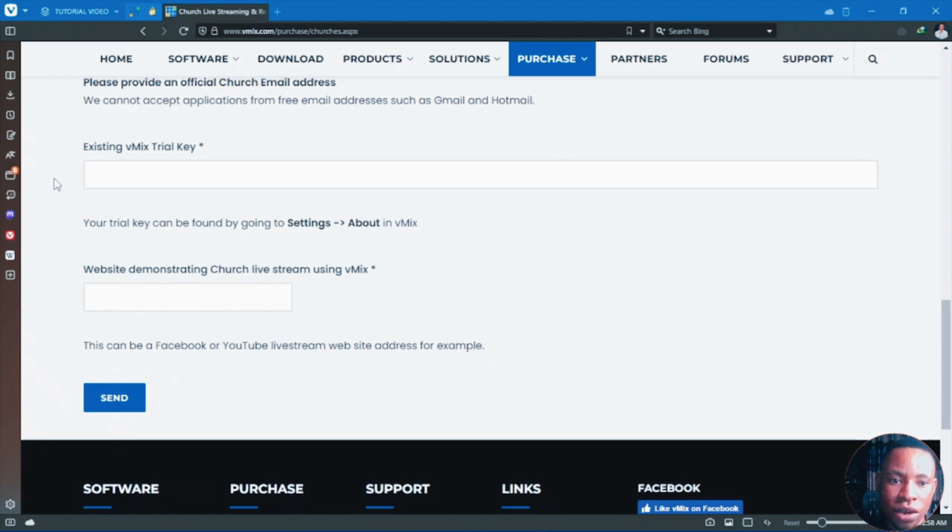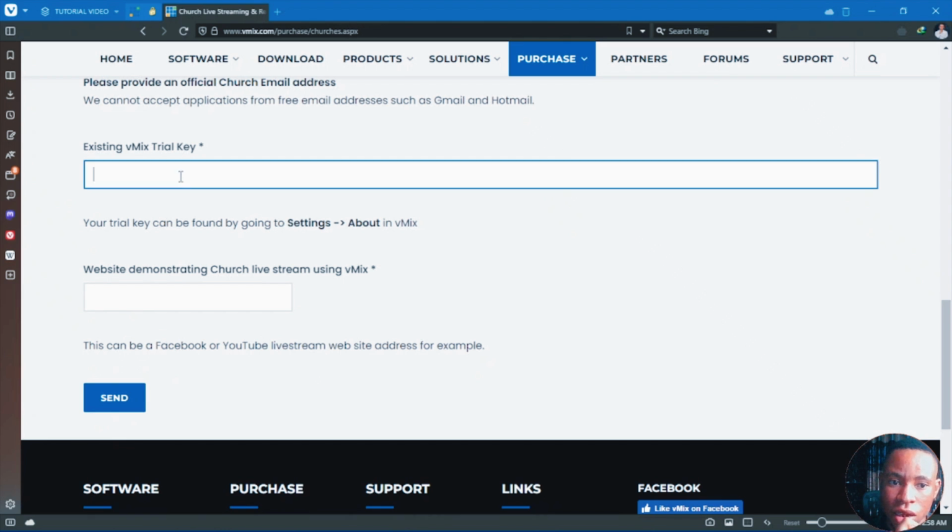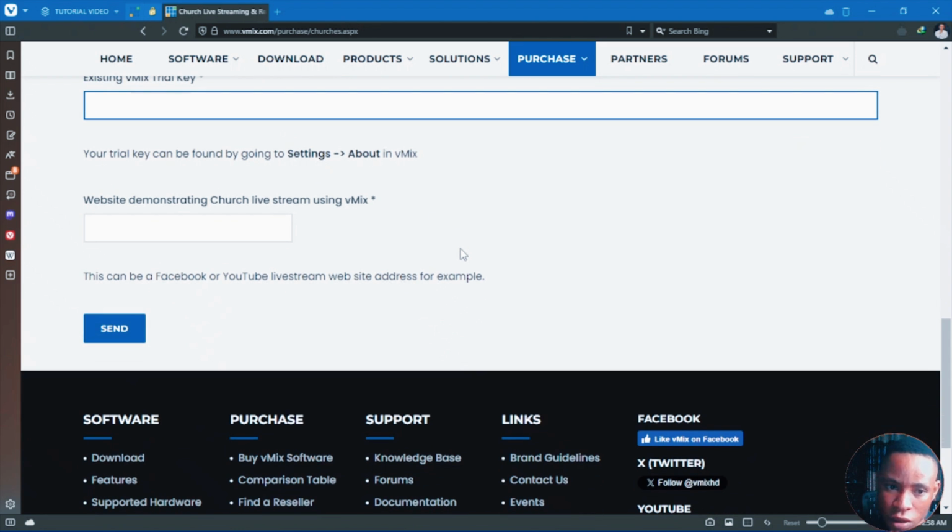All right, now the existing vMix trial key. This is the trial key that you got when you registered for the vMix 60 days trial. I'm sure they've already sent it to your number or to your email address. Just input that trial key here. But if you're not using the vMix trial key, that's fine. Go ahead and activate that on your vMix. But if you do, just copy the trial key they sent you and put it here so they could also see it, to show that you've installed vMix on your system and you're currently using it.